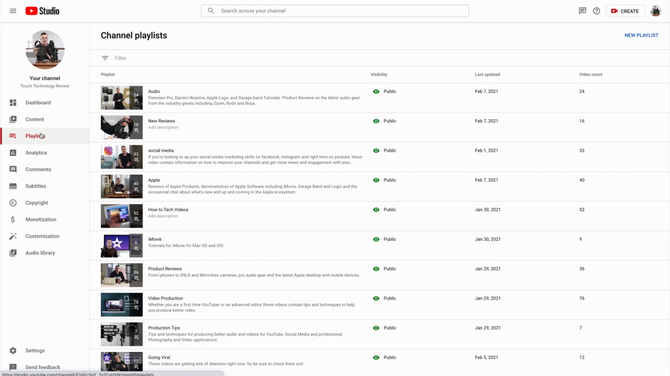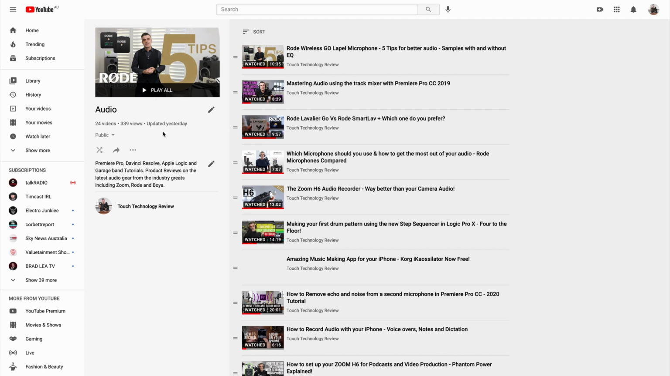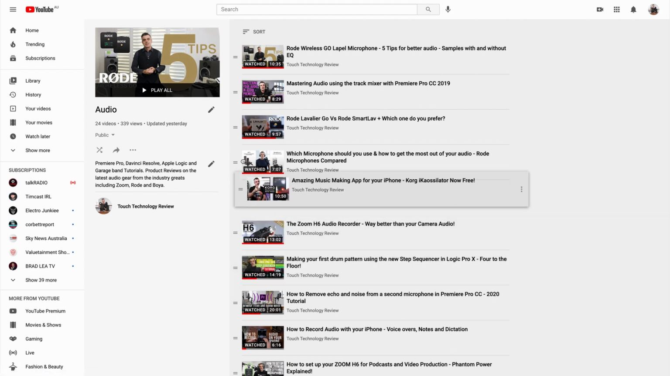You can also add playlists and manage them by clicking on the Playlist tab on the left. Click on the New Playlist icon on the top right-hand side to create a new playlist, or click on the Edit icon next to an existing playlist to change its title and description. You can also change the sort order of videos in your playlist by dragging them up and down in the column on the right-hand side.